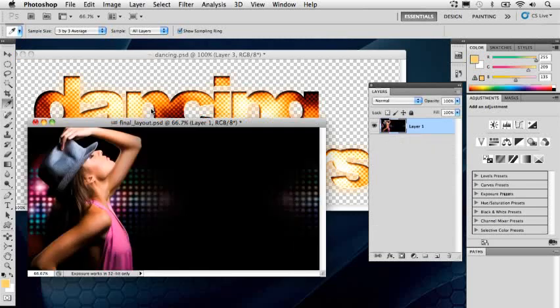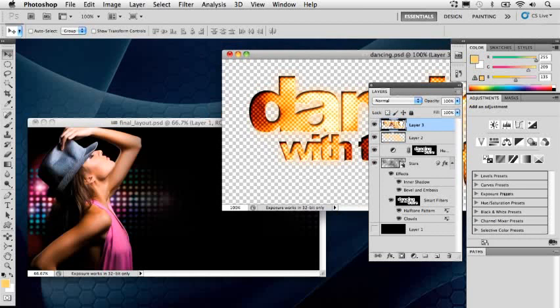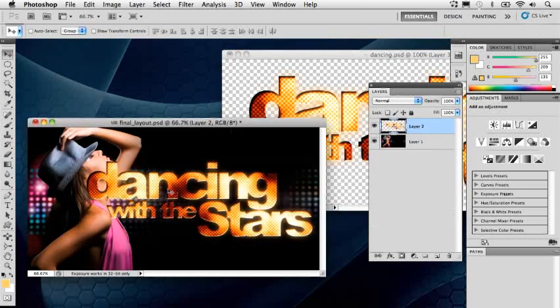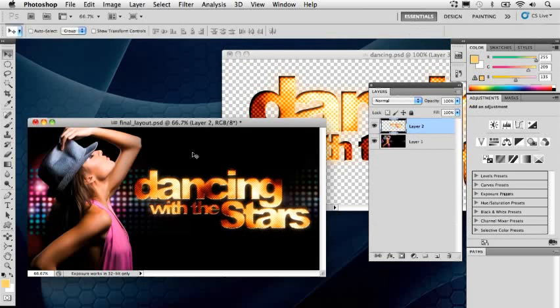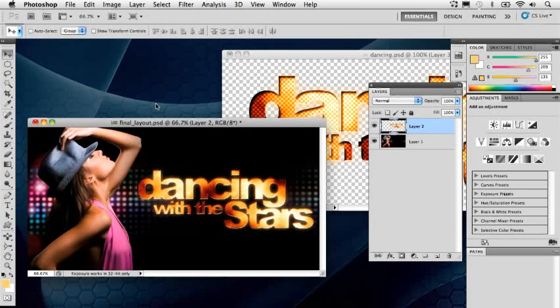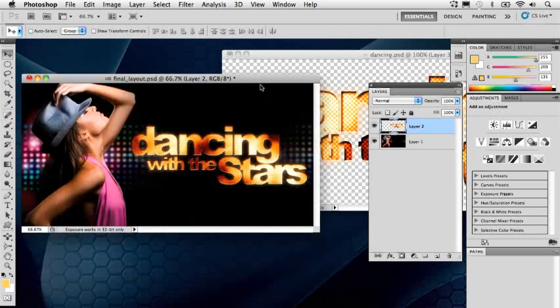Then we can just open up our layout file we're going to bring it into and drag and drop it over. And there we have Dancing with the Stars. Very cool, illuminated text effect.